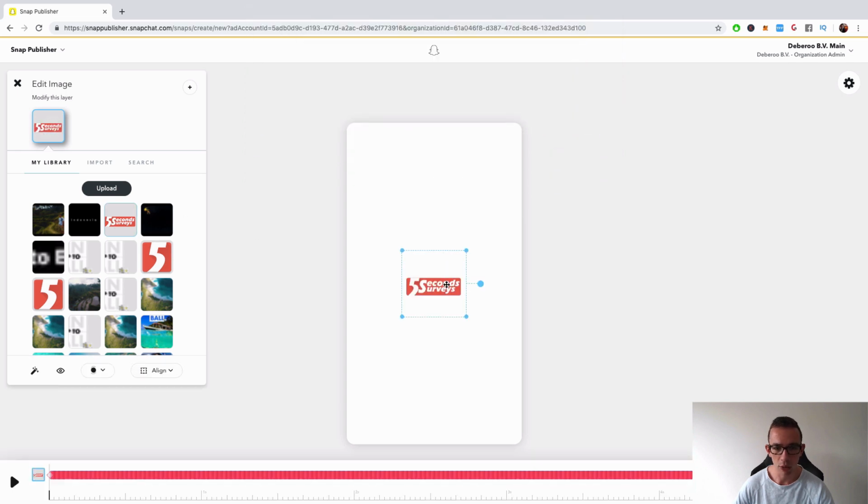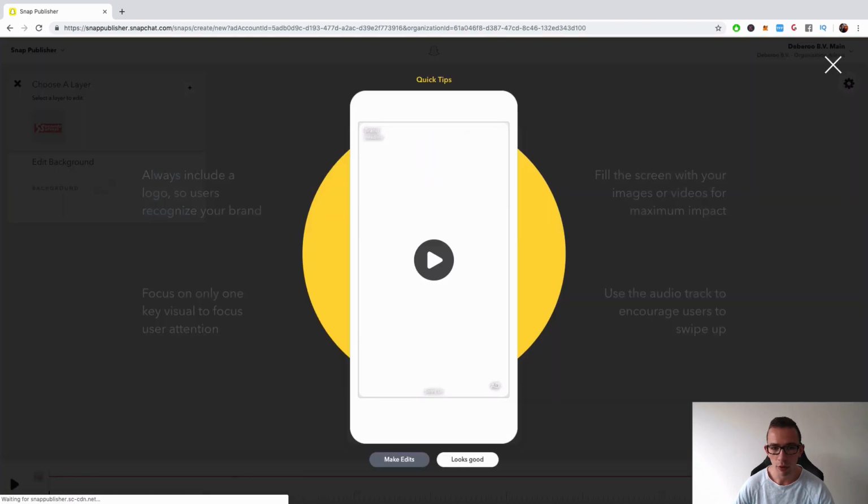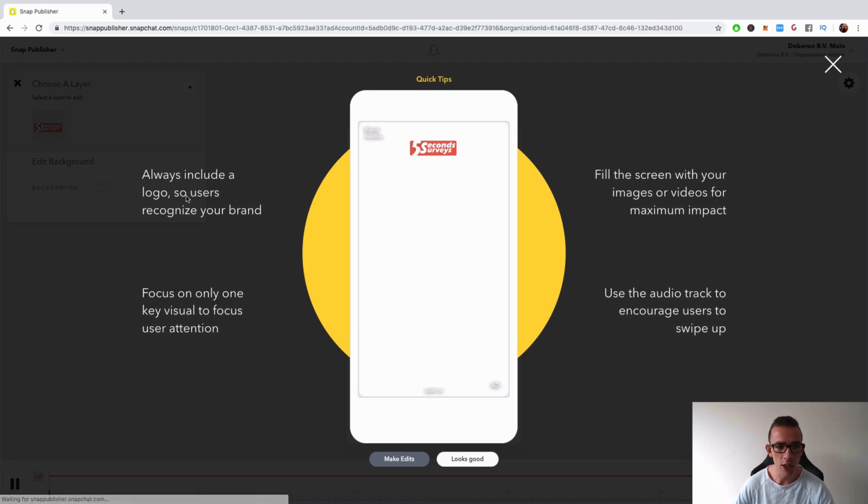So one of their rules is you need to have a logo in the image. I thought they also showed. So if you do a review, I think they show you. So here, always include a logo. So that's mandatory. Focus on only one key visual. Fill the screen with your images for maximum impact. So if you don't fill the screen, it's not going to get approved. And this is like quick tips, but this is just like ad guidelines. See, a few ad guidelines.